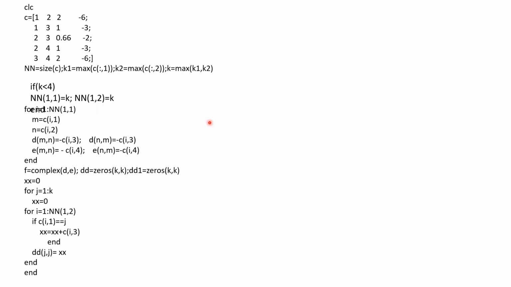So all the diagonal and off diagonal elements, how to calculate? I have explained the logic. The logic for calculating the diagonal and off diagonal elements will be possible only when we define this matrix. So clc means clear screen. I am defining a matrix C, and whatever the table is shown, that table I have represented in a matrix form: 1 2, 1 3, 2 3, 2 4 and 3 4. This is the matrix.